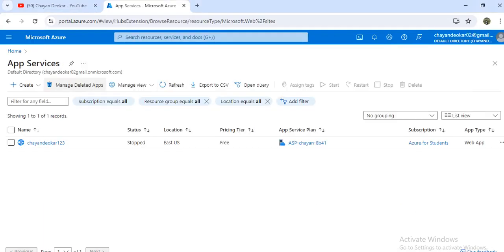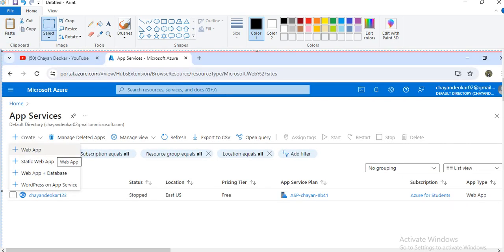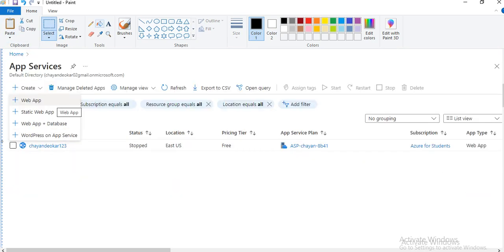So this is the App Service. You have to go to Create, and there are three to four different options here. Let me quickly show you. We have Web App, Static Web App, Web App plus Database, and WordPress. In the Web App, we just provide a simple web app, like only PHP-type code or something like that.